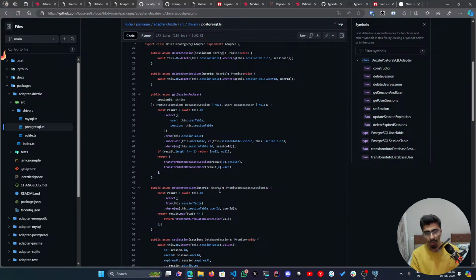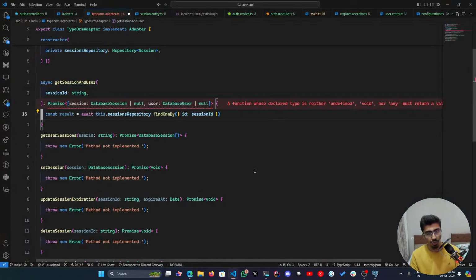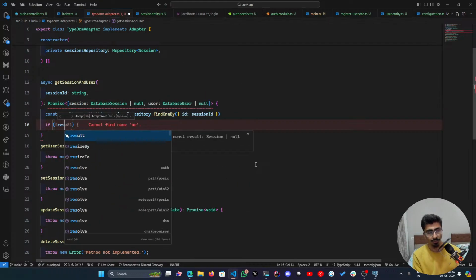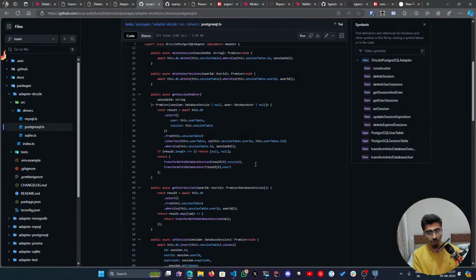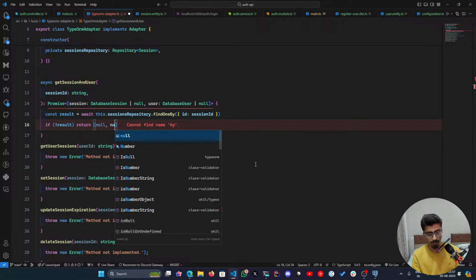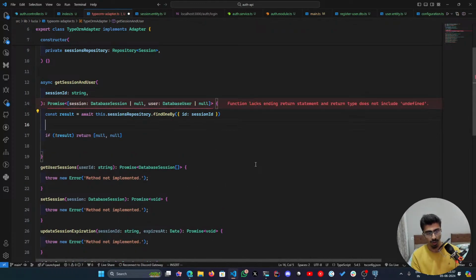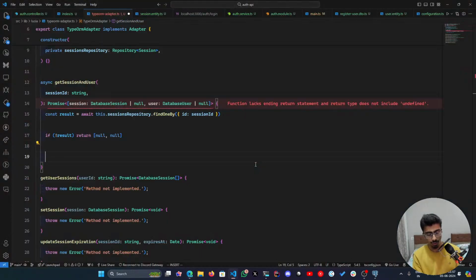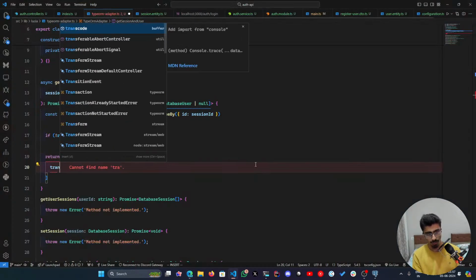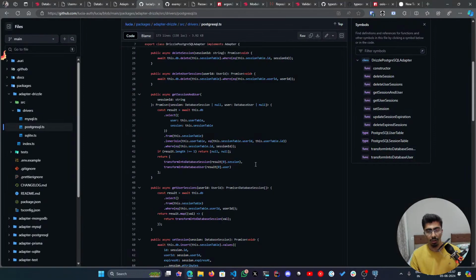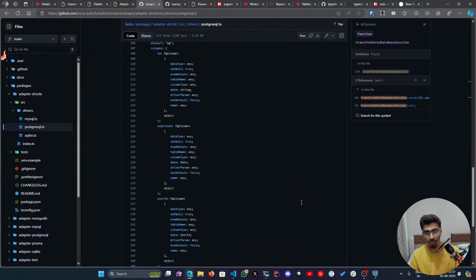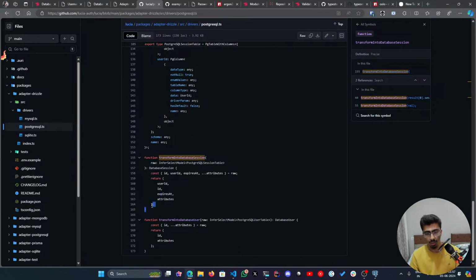If result dot length is not equal to 1, then you just, so if not result, you just return null. Perfect. But if there is a result, you return an array, you transform into database session, transform into, okay, you have to create these functions. Where are these functions? Let's copy this.